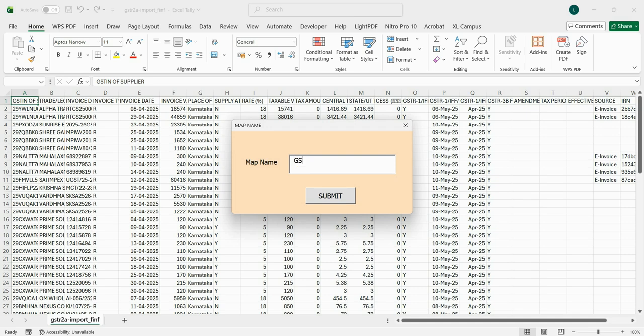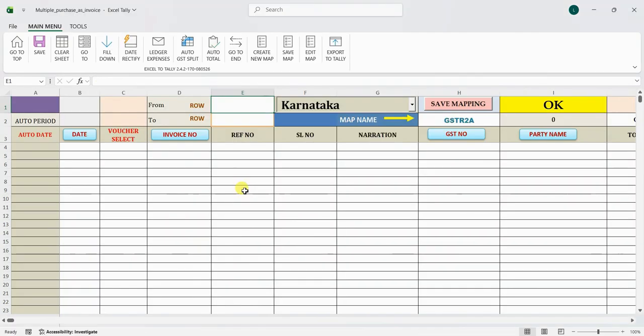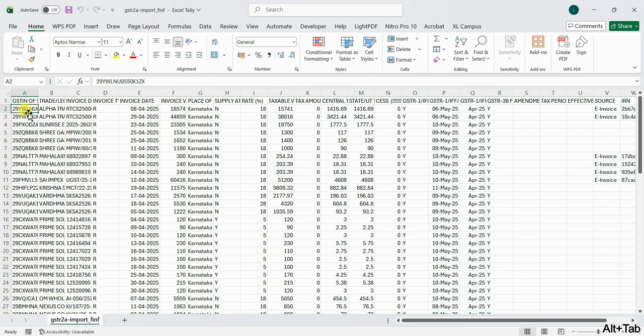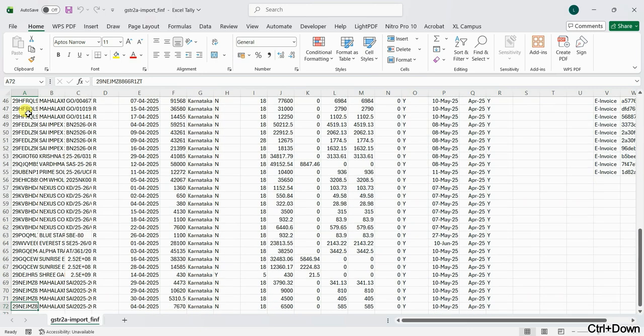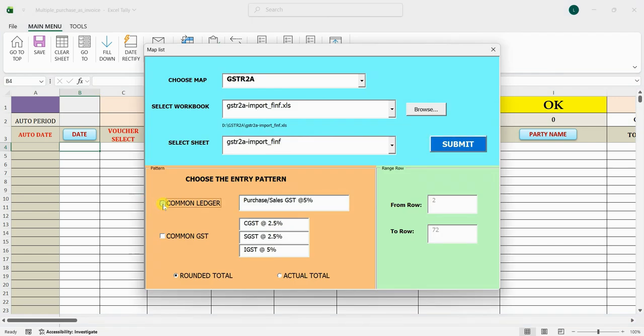Now click Save Map. Give your mapping any name for future reference. Then click Submit. Next, enter the starting and ending row numbers. For example, if your data starts from row 2 and ends at row 72, simply enter those numbers and click Enter. Now choose how you want to create the purchase ledgers.